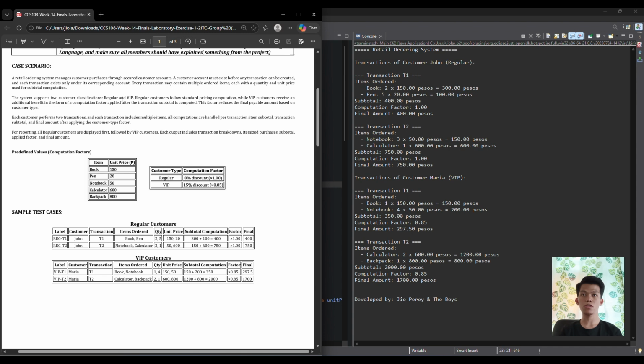The system supports two customer classifications, regular and VIP. Regular customers follow standard pricing, meaning their computation factor is 1.00. So the final amount is equal to the transaction subtotal. VIP customers, on the other hand, receive a 15% discount, giving them a computation factor of 0.85, which is applied after the subtotal is computed.